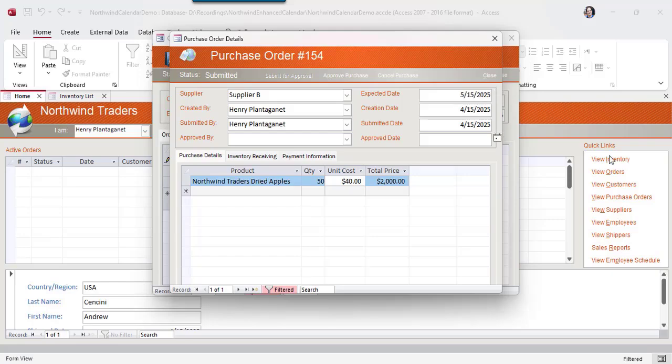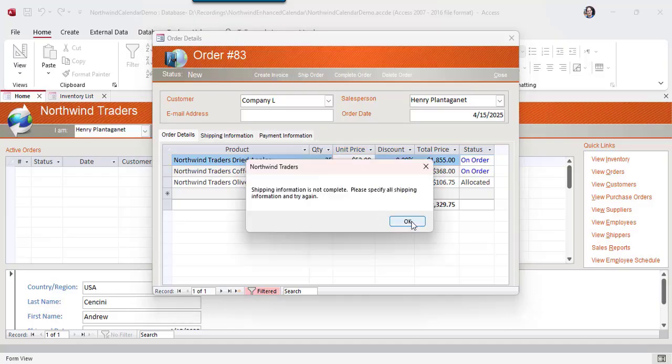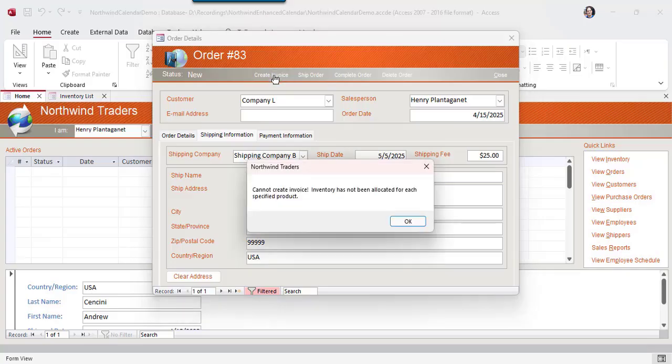We can't put in an approved date yet. We can't process the order yet. See, its status is on order. Now, the olive oil is okay, but these have a status of on order, so I can't create an invoice. I can put in shipping information, a shipping fee of $25, and we can then create an invoice, but we can't because there's no inventory.